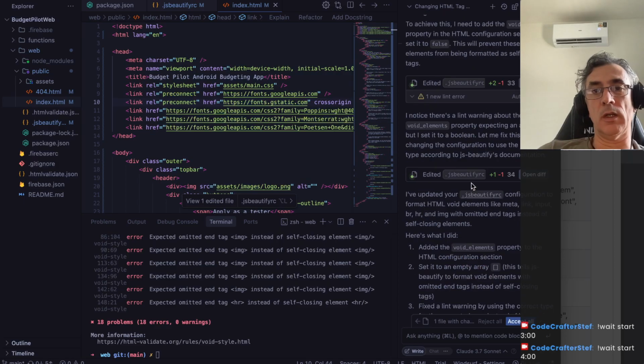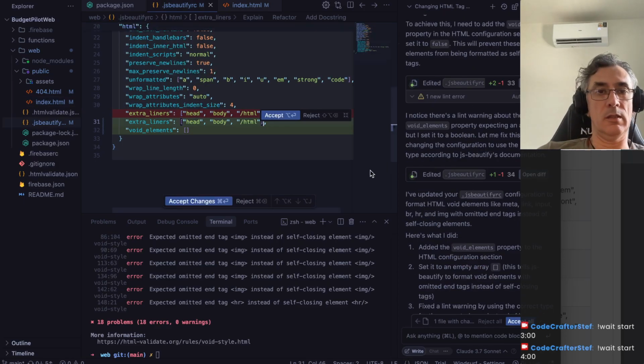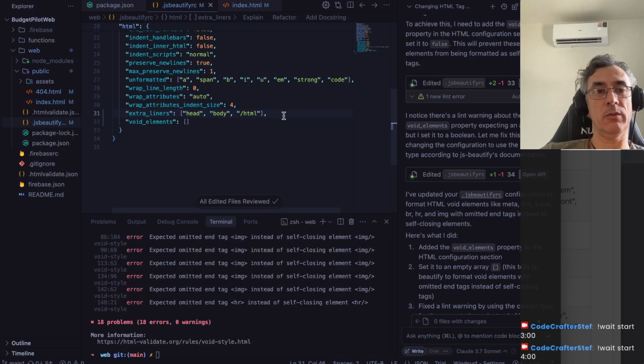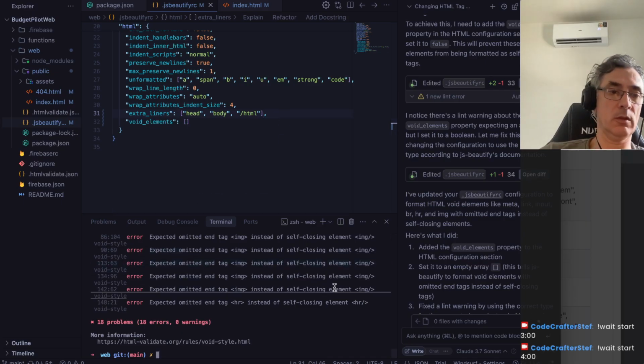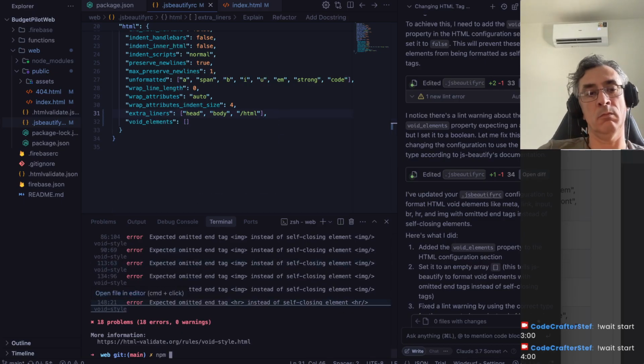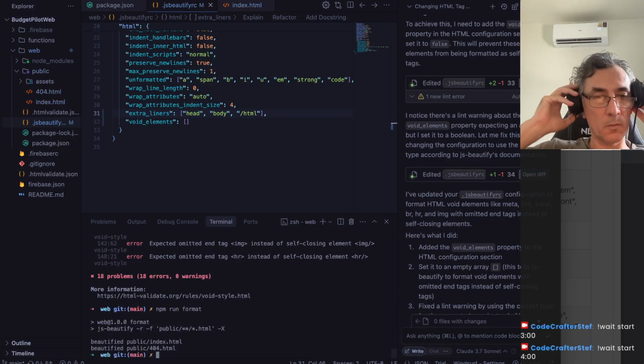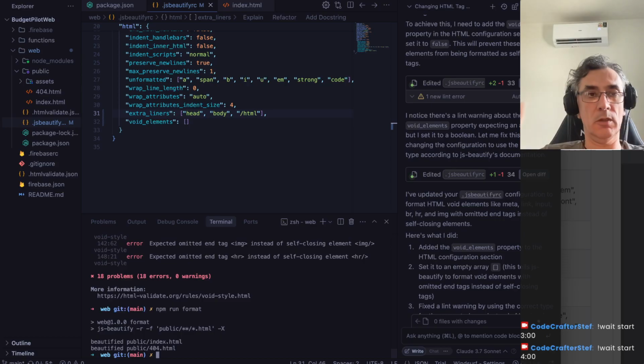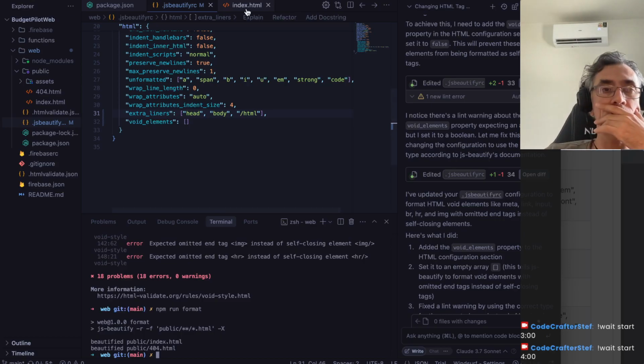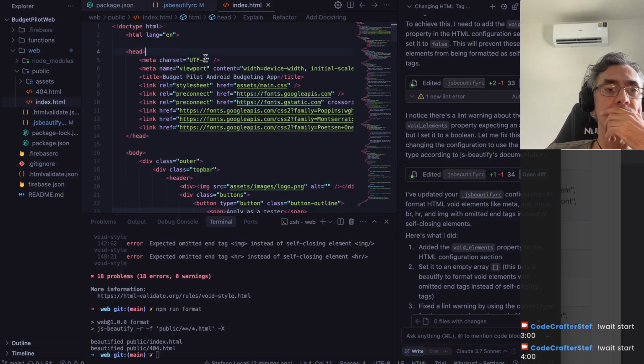All right, I don't trust this, but oh, not false, but to an empty array. That's what we tried before, didn't work. Let's try first. Okay, so there are some changes. Let's double check. Didn't work.